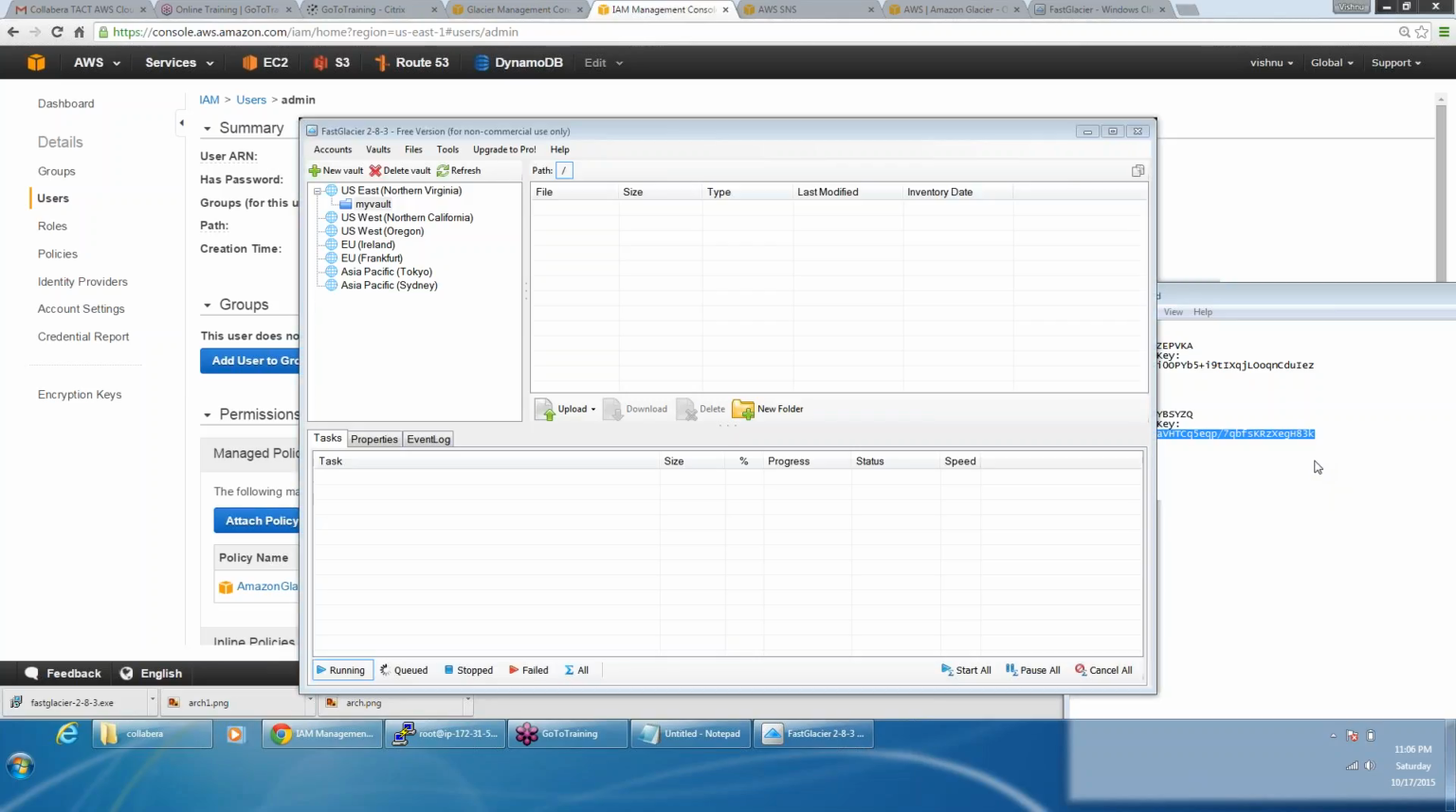Yes, Bharti. Actually, just now you downloaded a tool for Glacier. Sorry? Just now you downloaded a tool, right? Fast Glacier, yes. What did you do with that tool? You attached that policy?